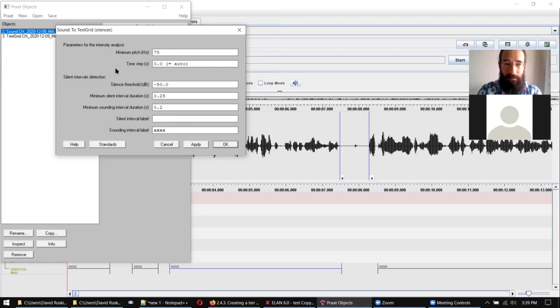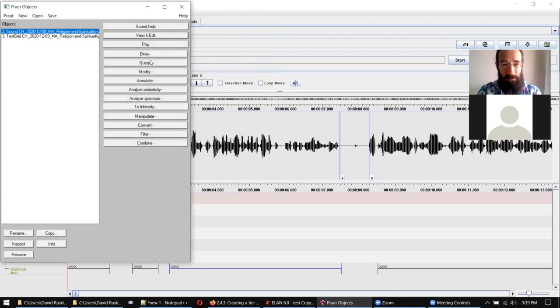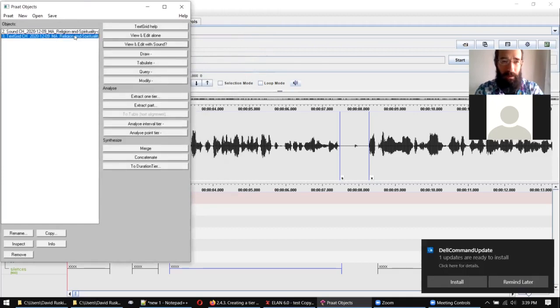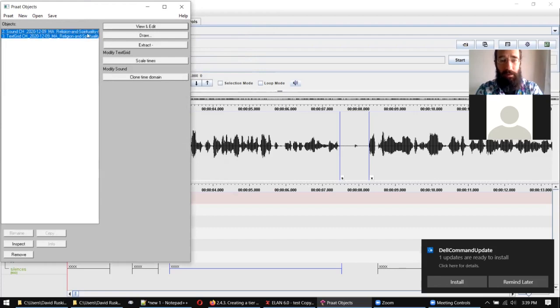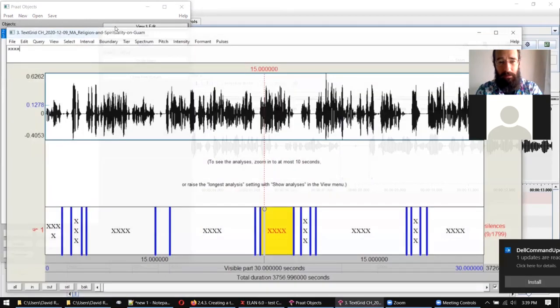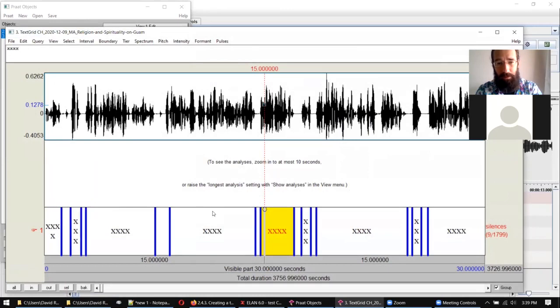I've already run this, so I'm not going to run it again, but in Praat it takes about 2 minutes to parse an hour-long file. Once you have that, it'll give you a TextGrid. Now in Praat, you can view and edit these, and it'll show you where the blocks are, which is a little bit useful. I don't find Praat all that nice for navigating, but this will show you that it parsed it successfully if you want to check.